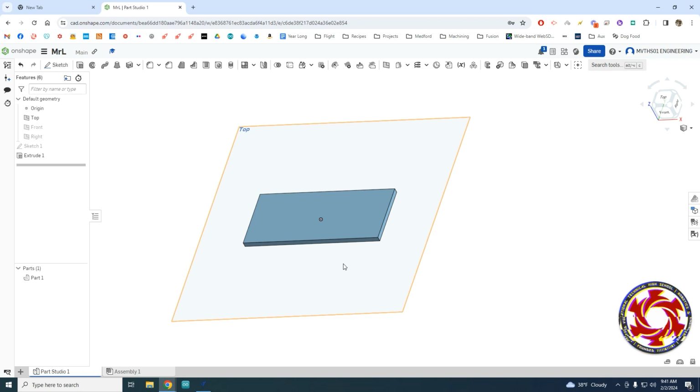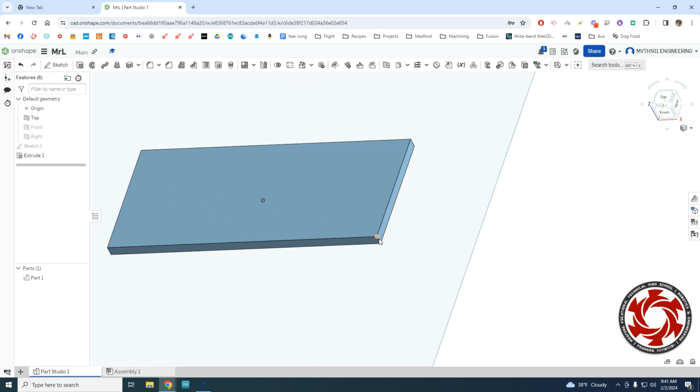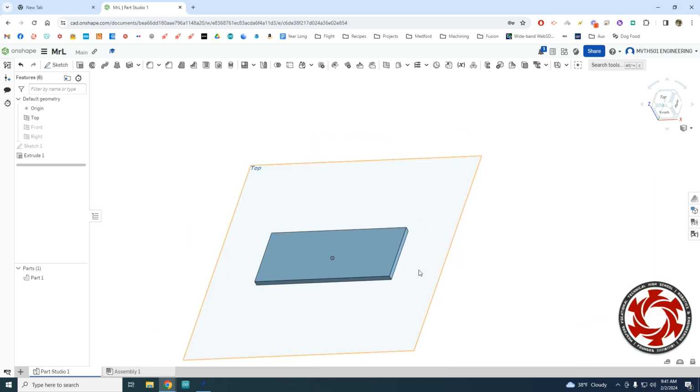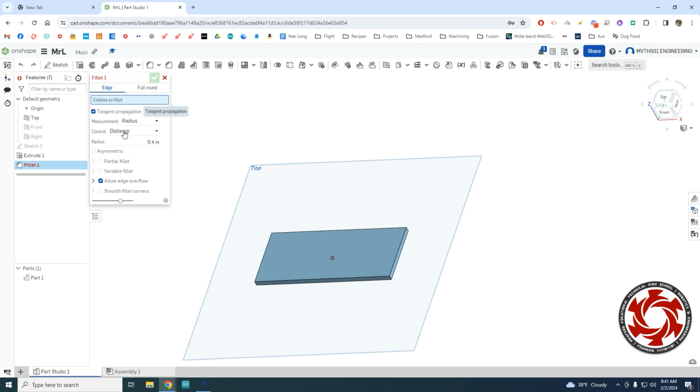Before we write our names on it, though, I do want to round off these edges right here instead of having these straight edges. To do that, we're going to come up here to this tool right here. It's called the fillet tool, not fillet. That's a steak. Fillet is a different type of thing. It's the rounding of edges on a corner. So we're going to click on the fillet tool. It'll bring up this dialog box.